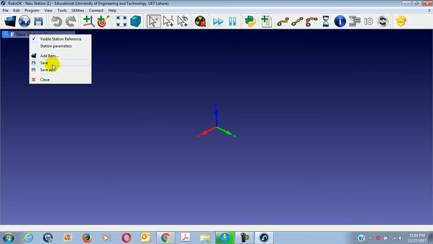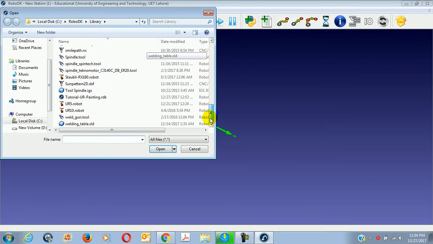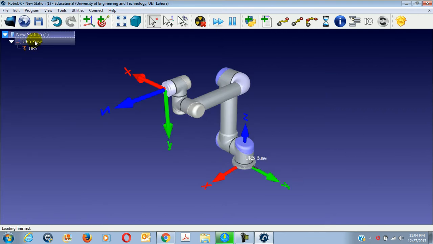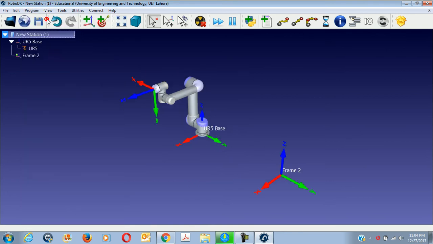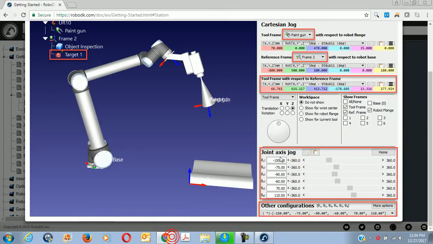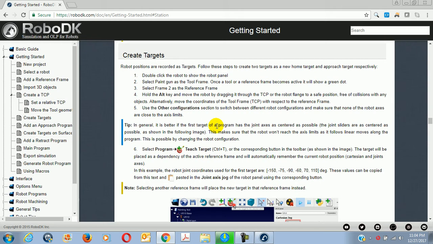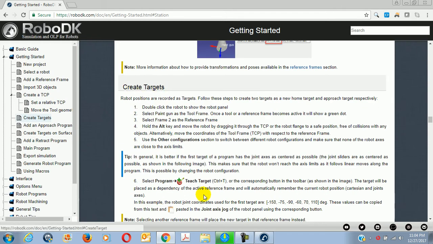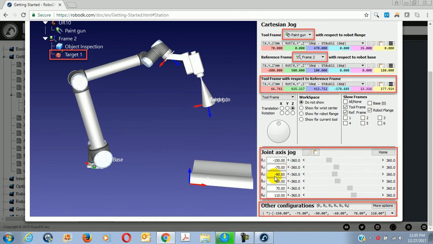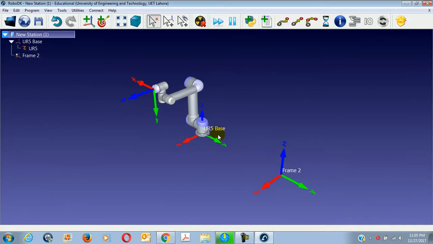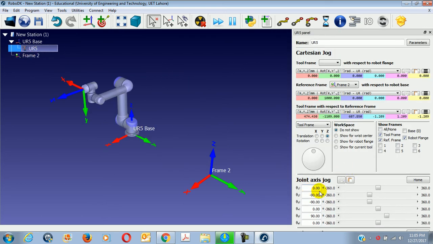Okay, I'll simply re-add UR5, and I'll simply add a reference frame. As shown here in this picture in the section Create Targets, there are some joints given for the robot: minus 150, minus 75, minus 90, minus 60, 70 and 110. So I will double click on the robot and just enter these coordinates here.